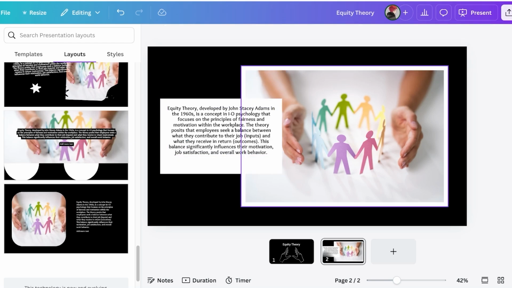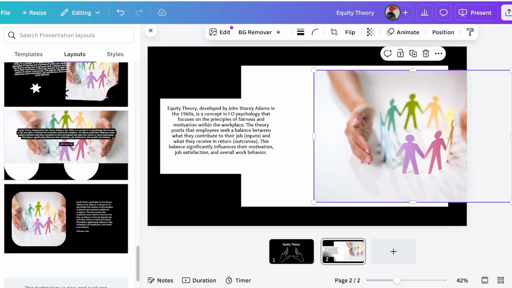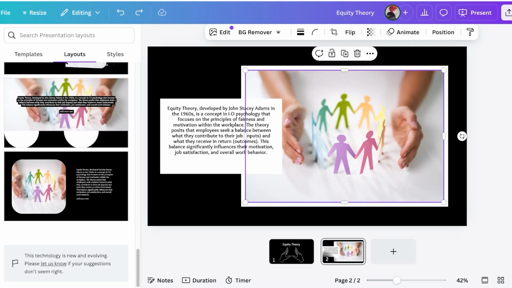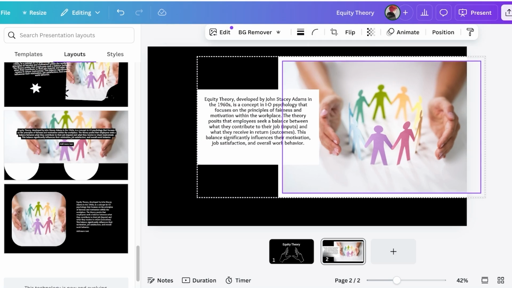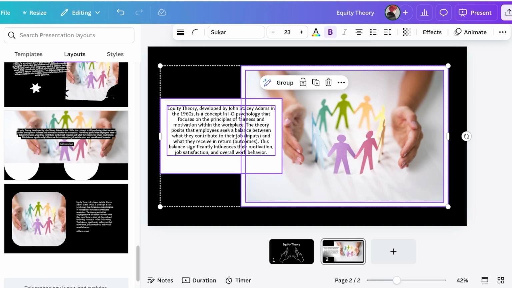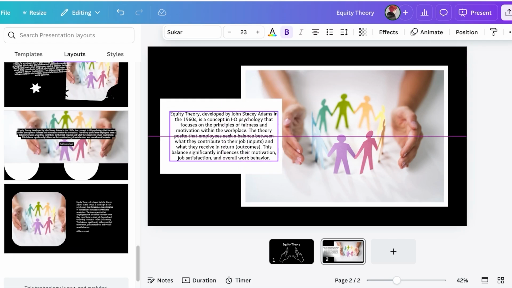Now, this is another thing to note. If you don't want to accidentally move something like this, what you can do is simply hold items together. And once you hold them together, you can click on group. Then if you move one item, the entirety of the items is moved. And then you can click on ungroup when you want to move an individual part of those items.